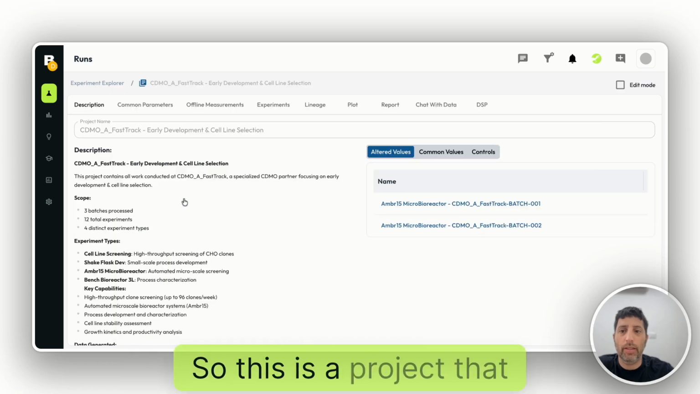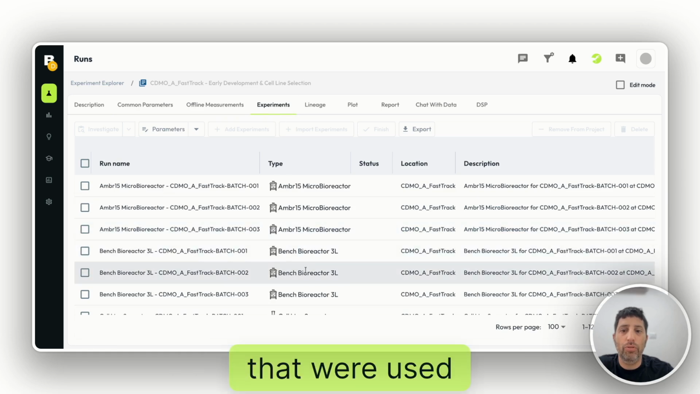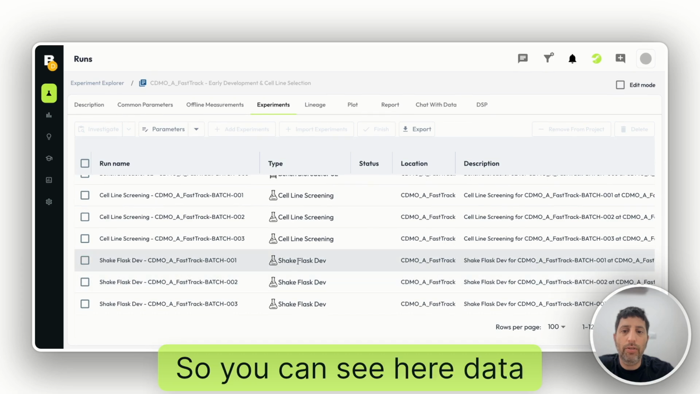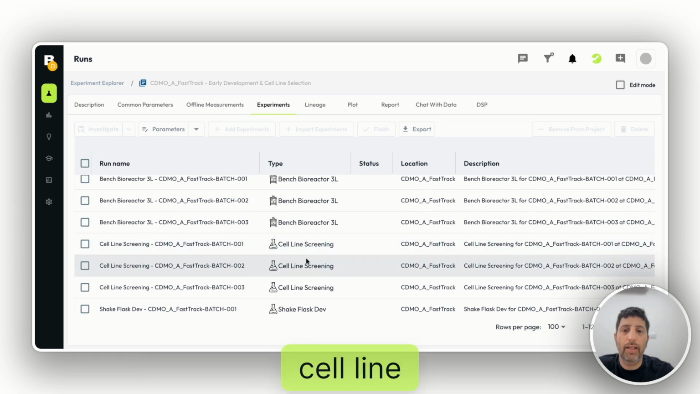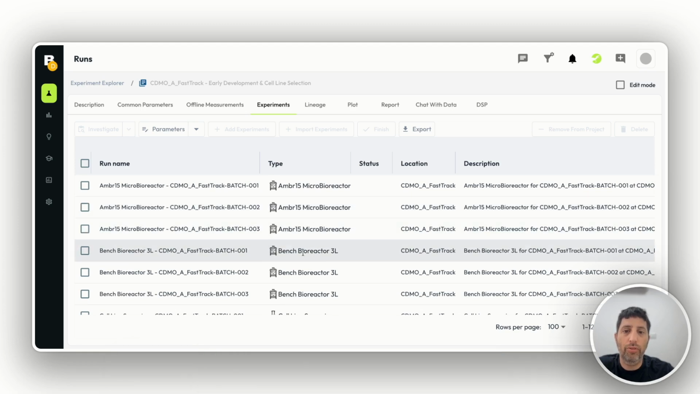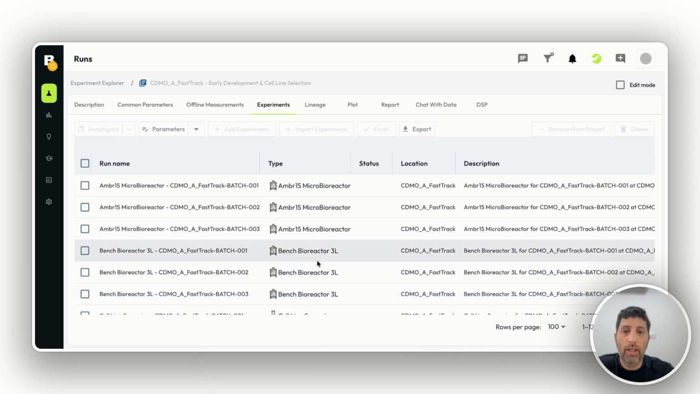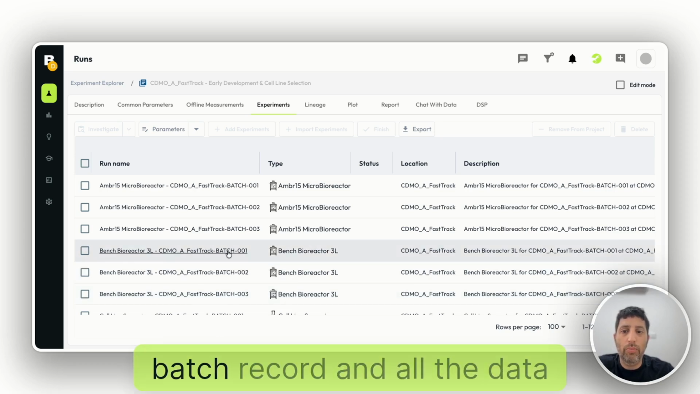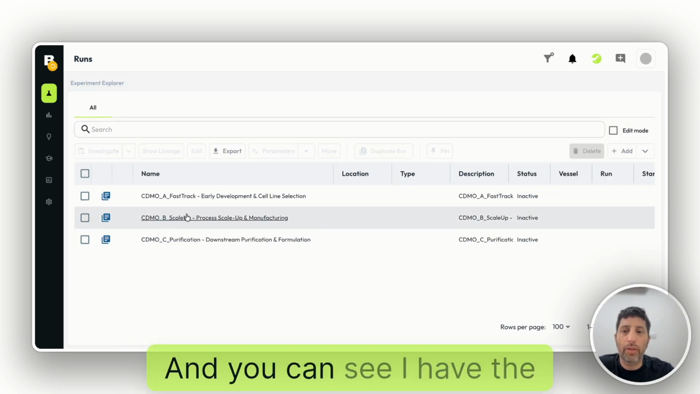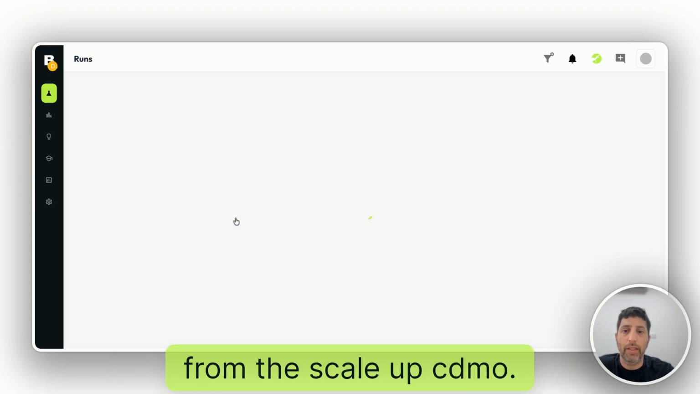So this is a project that shows all of the runs that were used in CDMO A. You can see here data coming from shake flasks, cell line screening, and then some scale up from the ambr to the 3-liter bench scale bioreactors. Each would have its own batch record and all the data associated with it. And you can see I have the data from these and also from the scale up CDMO.